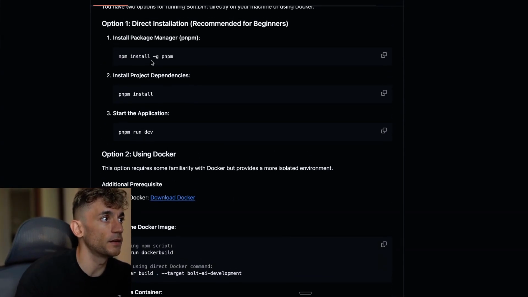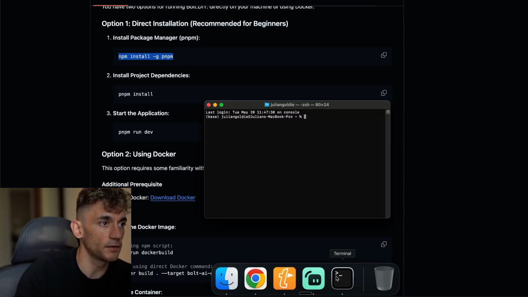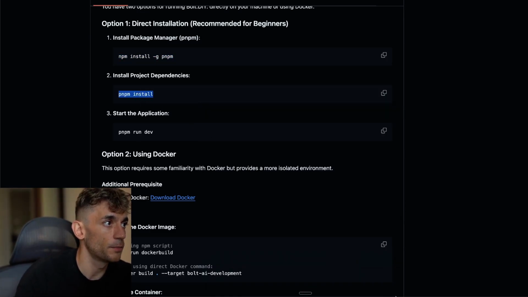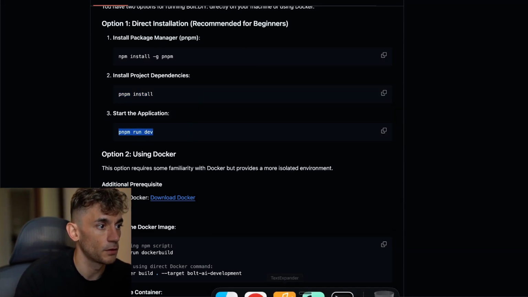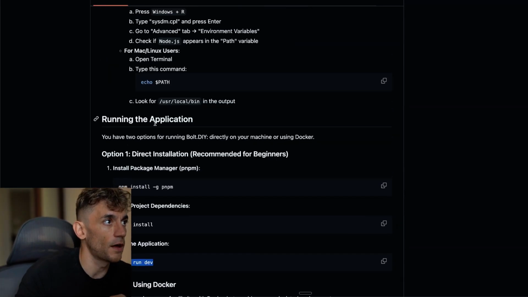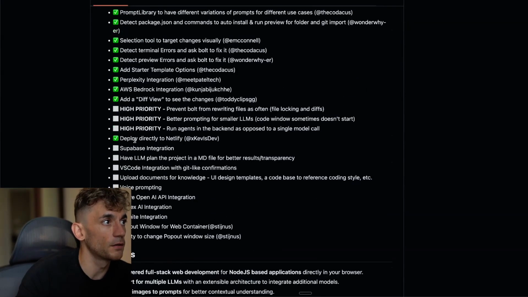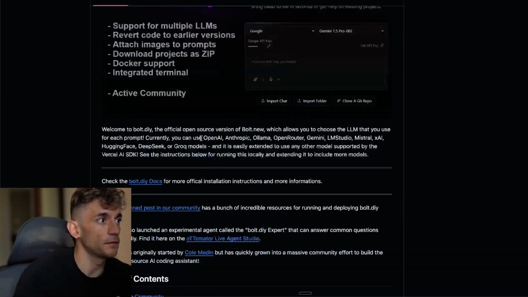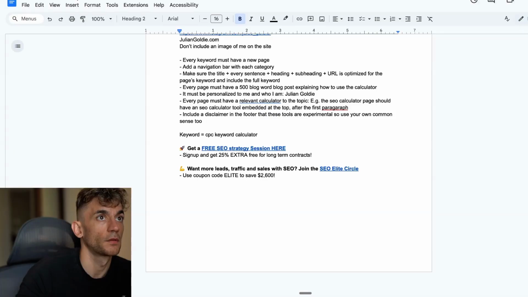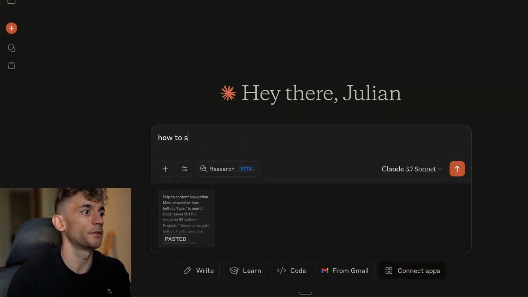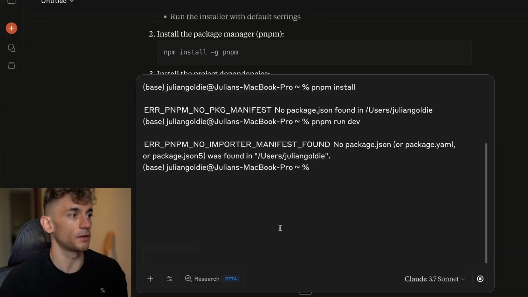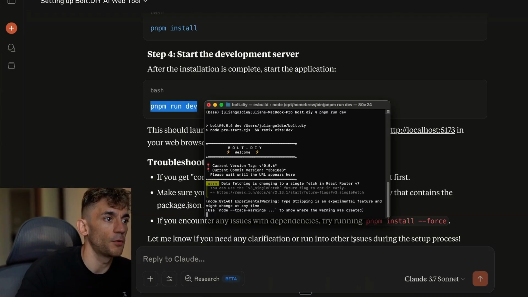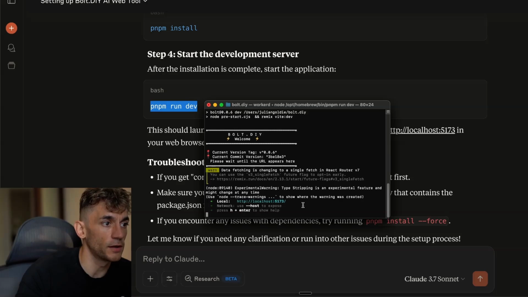If we go inside the instructions, we'll do a direct installation, paste that in, then we'll npm install that. Literally all you're doing is just copying and pasting, right? It's pretty simple. Now, if we need to pull in the latest model from Bolt, we can just grab this, plug that into Claude and say how to set up. And if you have any issues like you see over here, we can just go back in and say, okay, help with this, and then we'll copy this. What that's going to do is start running Bolt DIY locally so we can build with it.